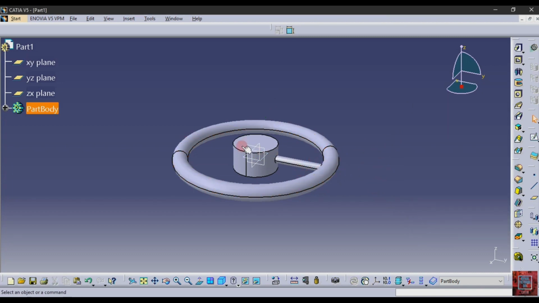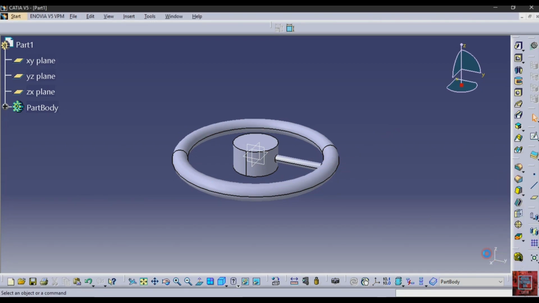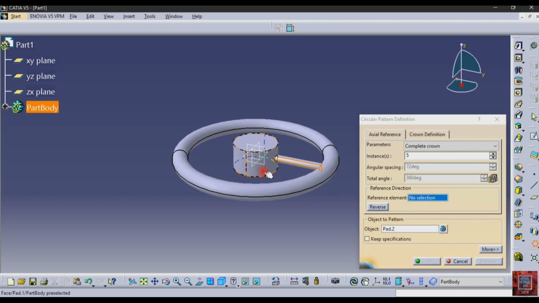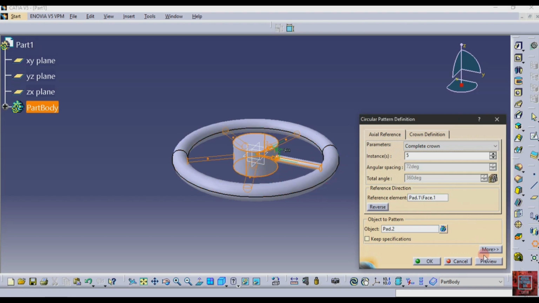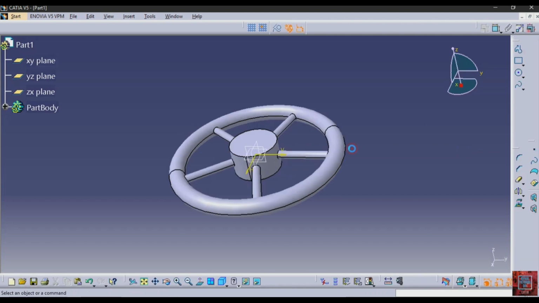So we need five bars here, so select circular pattern, in the instances type 5, and in the parameter select complete crown, and the object to pattern is this bar, and at the reference select this cylinder, preview. Okay, this is ready. And the last thing we have to make is a hole.